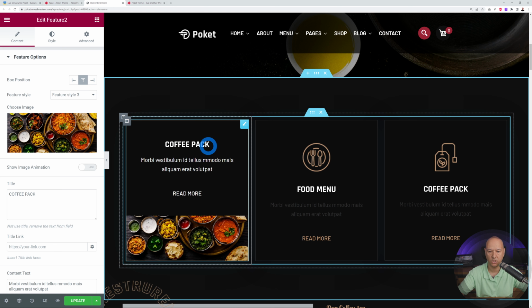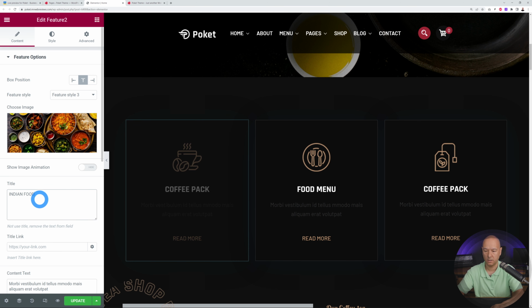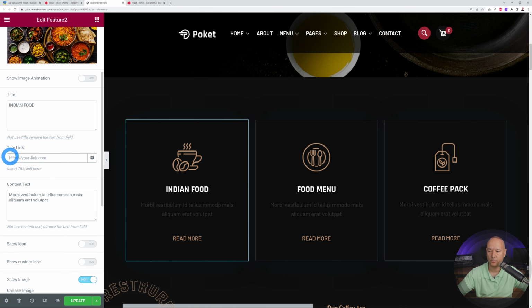Again, the text can be changed here. So we have coffee pack. So if you wanted to change this for Indian food, there it is. Now we have Indian food. If I hover on top, as you can see, read more, and this will redirect you to an internal page. And this is where you would put the link to that page.